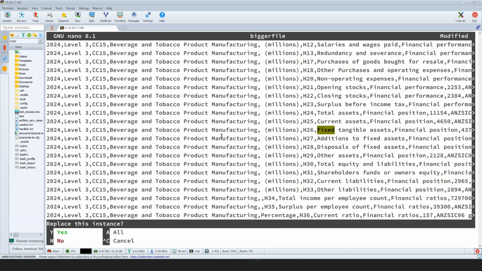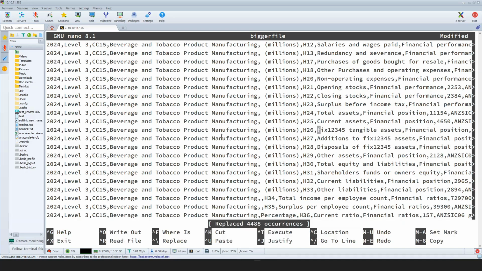Here are the 4 options. Y for confirmation, it will be replaced. A for all, N for no, and Ctrl C for cancel. First of all we press Y to replace just one keyword. Press Y. Now it's replaced. I don't want to take the hassle, so I'm going with all. Press A. After pressing A, you see all the text is replaced with fix 1 2 3 4 5.